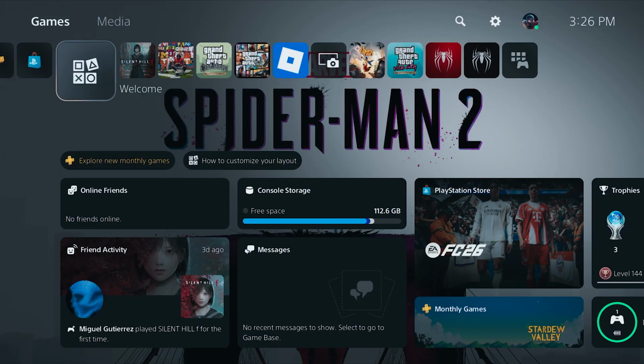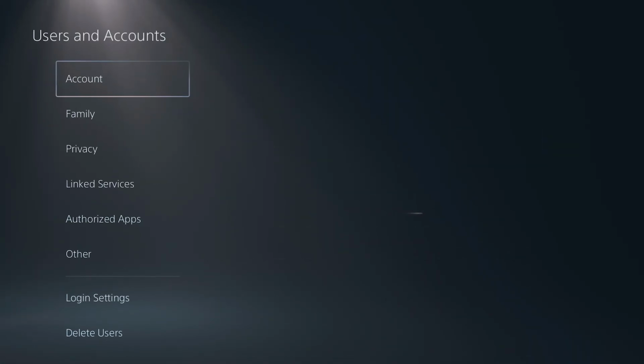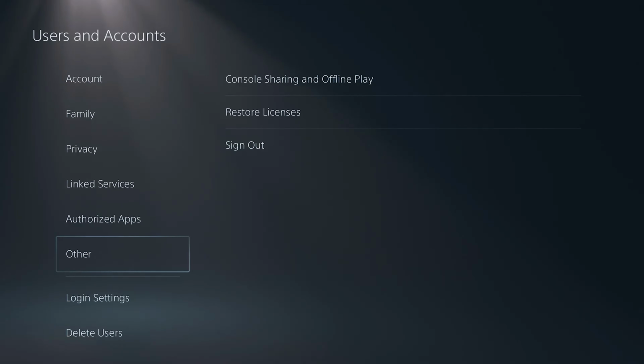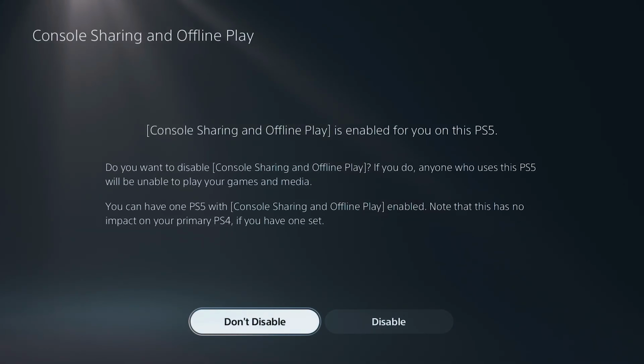Now, the most important step is to make sure that your PS5 is set as your primary console for this. To do this, go ahead and go to your home screen and go up to the top right, and you're going to see this little settings gear. Open that up and then select users and accounts. In this menu, you need to go to the other tab all the way down at the very bottom and select it, and then choose console sharing and offline play. If the button does say enable within here, go ahead and select it, and this is going to activate console sharing. If it says disabled, that means it's already on and you can move to the next step.